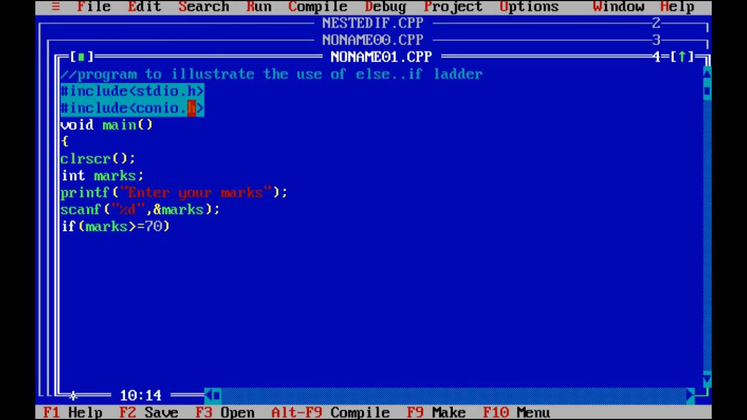Okay. Now I do not need to specify that the marks should be less than or equal to 100. It is implied. Marks will not be more than 100. That is a matter of common sense. So I put only one condition here. If the marks are greater than or equal to 70, that is between 70 to 100, we put a printf: first class with distinction.